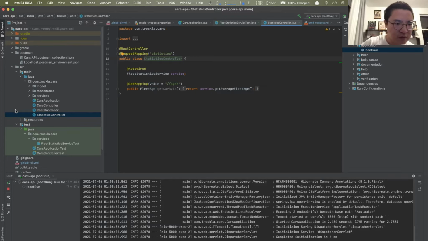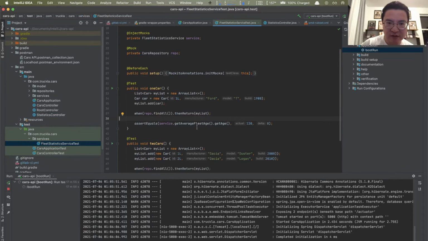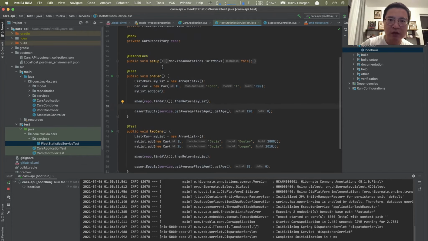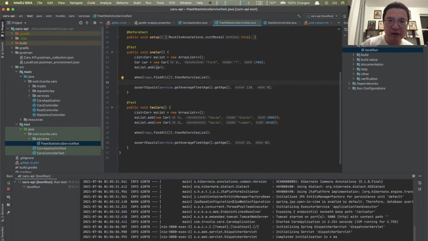So if you go to test and under services, you can see the test cases it generated. Basically, you can include whatever test cases, like here, you can include one car as a test case. You can include multiple cars, like two cars, to make sure, based on these tests, that the unit, that class, the calculation works as expected, and the calculation result is accurate, is correct.